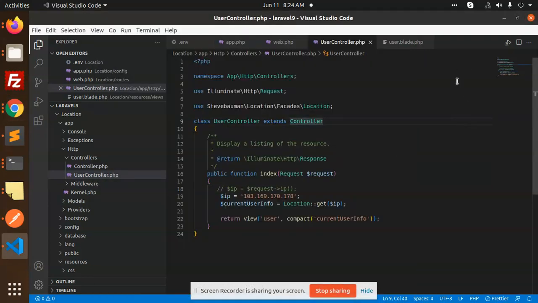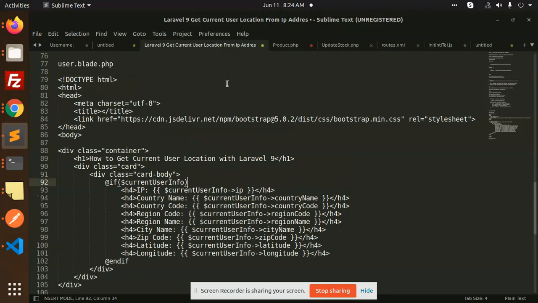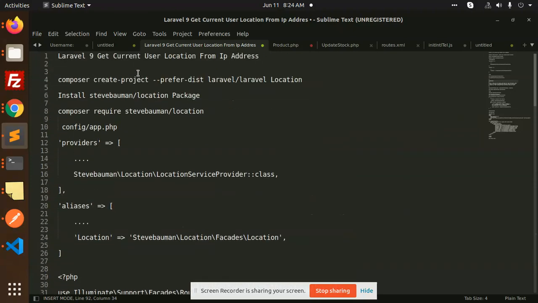So here we are going to learn how to get the current user info from their IP address. So in this tutorial we are going to get the current user location from the IP address. Whatever the IP address is, we will fetch all the details of the user. Okay, so let's have a look at that.